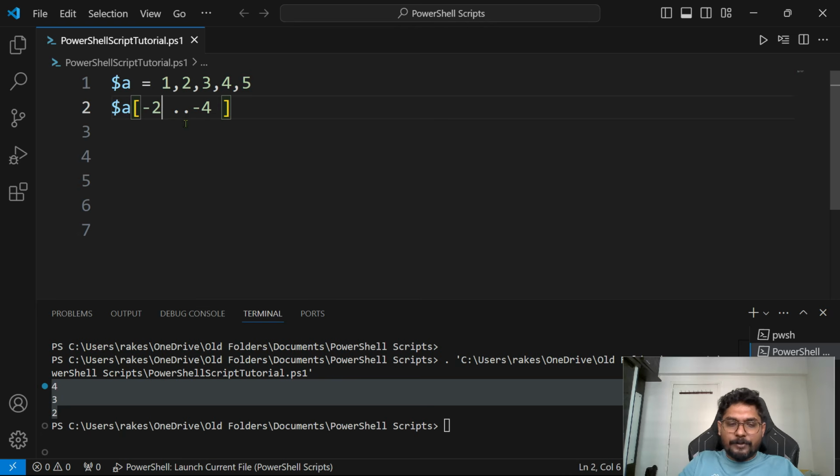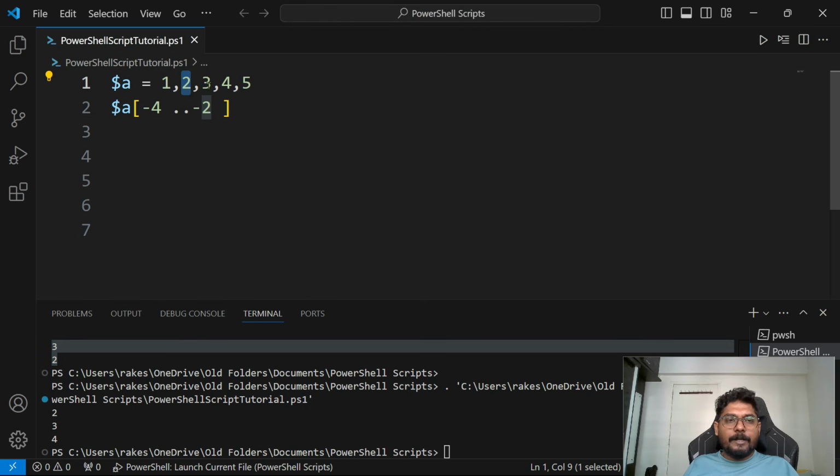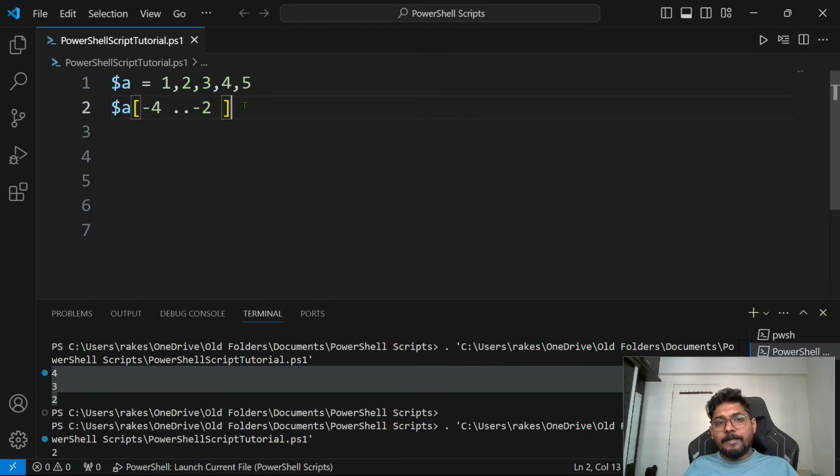Okay, so if I do the opposite, for example, I say -4 and then -2. Last time it printed 4, 3, 2. Now if I run it, what has it printed? 2, 3, 4. So what is -4? -1, -2, -3, -4. So this is the position, and then -2, -1, -2. So it has printed from here to here, 2, 3, 4. If you write it the opposite way, it has printed 4, 3, 2. So these are a couple of functions or ways of dealing with arrays that you have learned.